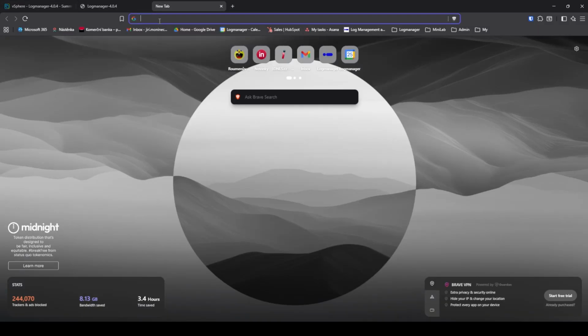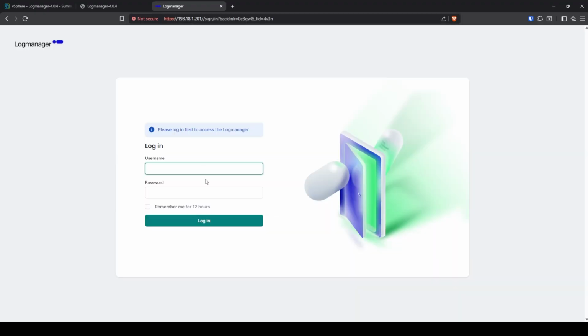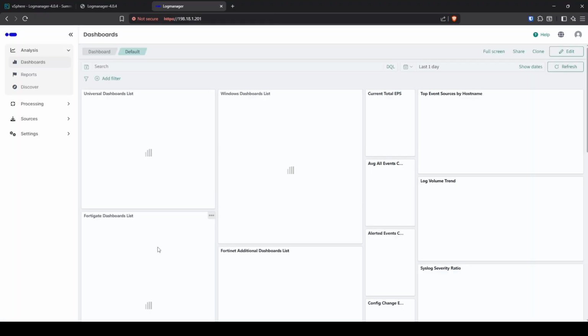We can now open the Logmanager user interface in a web browser using the IP address we have just configured. The default username and password are admin and admin. Congratulations, you are now all set to start sending data into Logmanager.